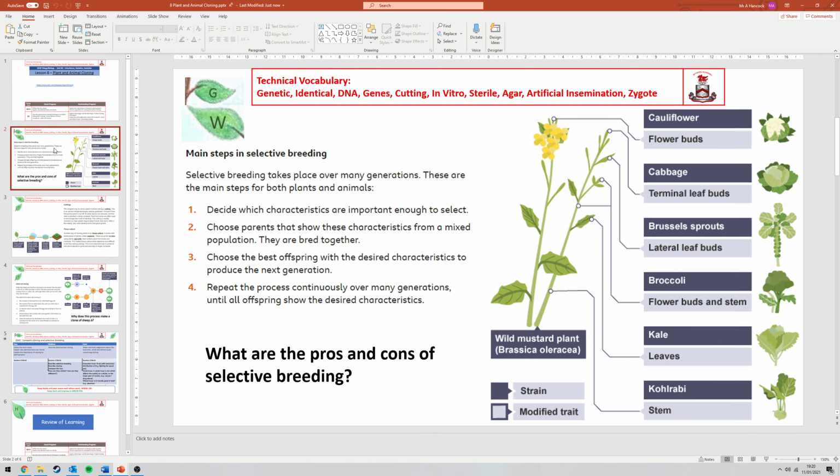Now, there's a recap of selective breeding here. Okay, look at the wild mustard plant. This plant, hundreds of years ago or thousands of years ago, looked like this, right? We have then selectively bred cauliflower, cabbage, Brussels sprouts, broccoli, kale, kohlrabi maybe. Now, we have bred these different plants from that original mustard plant.